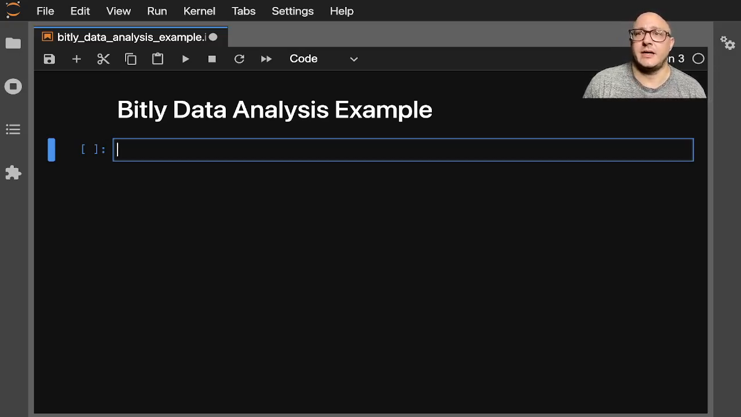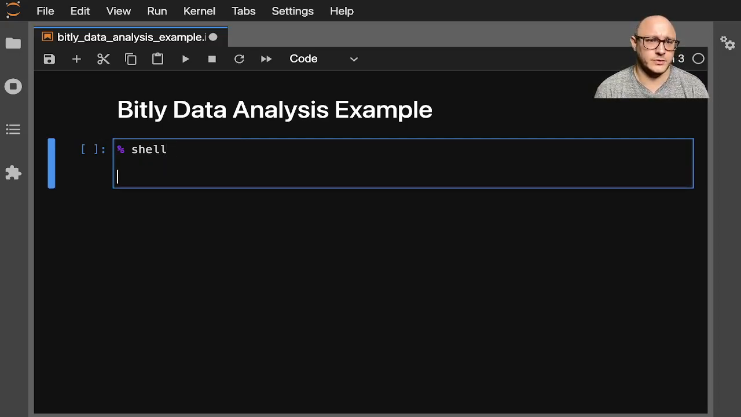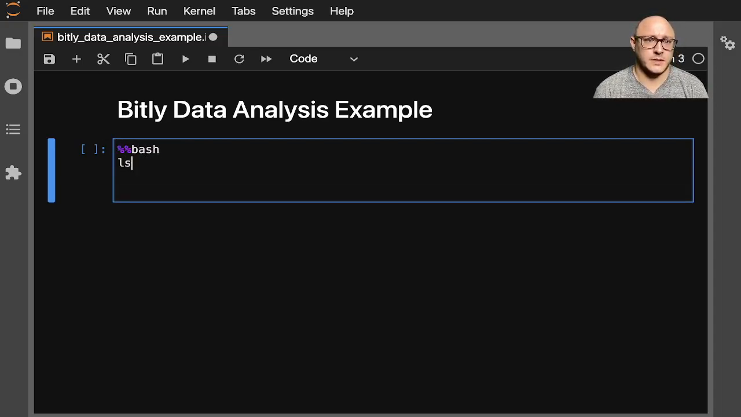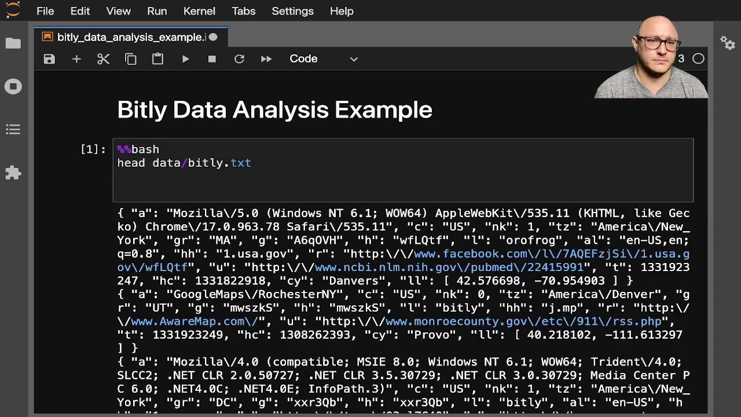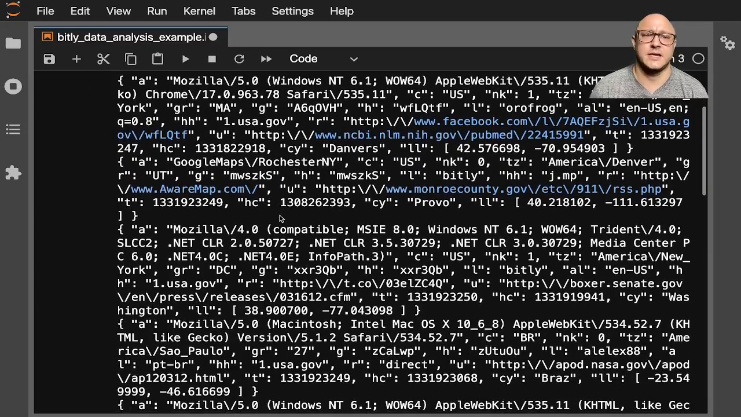What this is actually doing is providing hourly snapshots of some of the data. Each line of the data is going to be, well, let me just show you this real quick. We can do something like shell, actually we can do this as bash, and we'll do ls data, bitly.txt. Actually, we'll do head instead. So you can see here a little bit of the snapshot of the data.